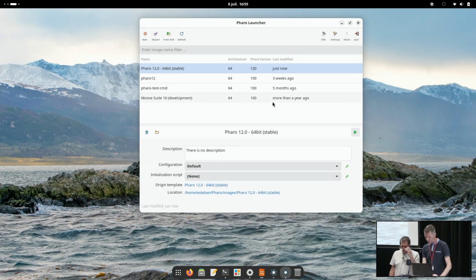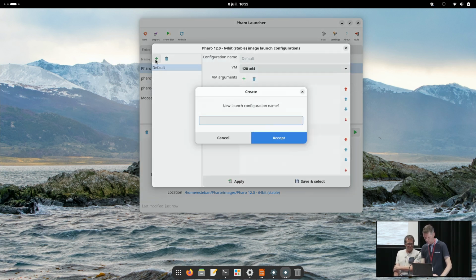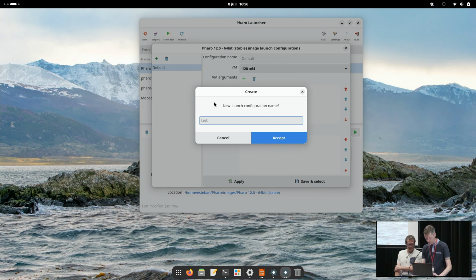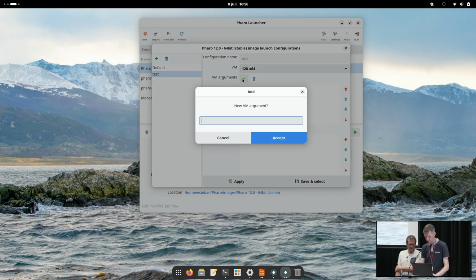So, what else can we show? When you want to run an image, you can give options to the image or to the virtual machine. You can do that here. You can create a new configuration. Test. Okay. We give an argument to the virtual machine. Worker. It is the way you run it in worker mode.